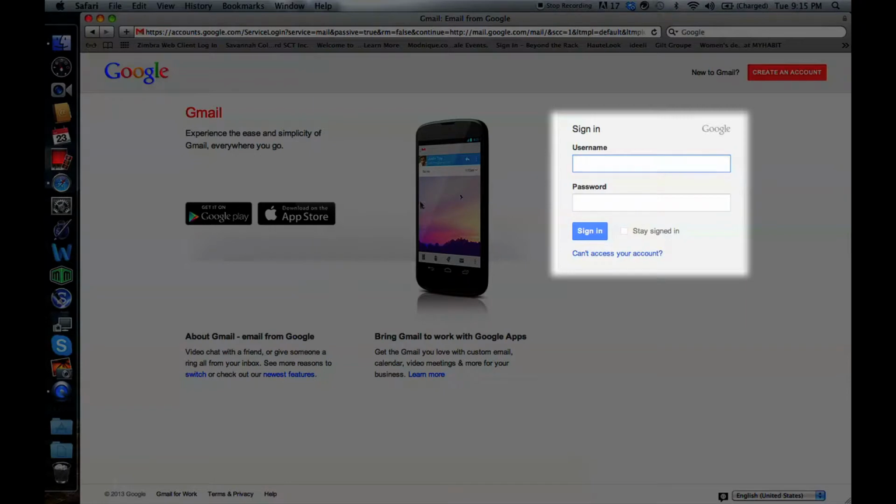Use your mouse to left-click in the top box underneath the words Username. Use the keyboard to type your username into the username bar. This is a name that you have chosen, and it should look something like this.